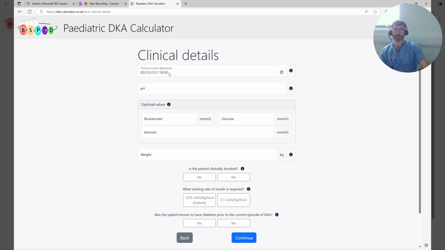Okay, so this is the time. Our pH, let's say we're 7.01. And we don't have to put the bicarb, etc. in, but we can. So we'll say that bicarb's 8, our glucose is 6, our glucose is not 6. We're not in DKA then, are we? Our glucose is 26, and our ketones are 6. Our weight is 16 kilos.